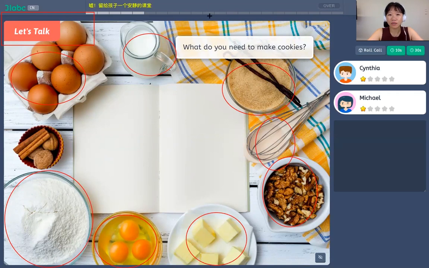If necessary, you can put down the words here, for example, flour, eggs, butter, etc. Or you can also put them here in the notes: flour, eggs, butter. After practicing these new words, then we can move on to the next page.